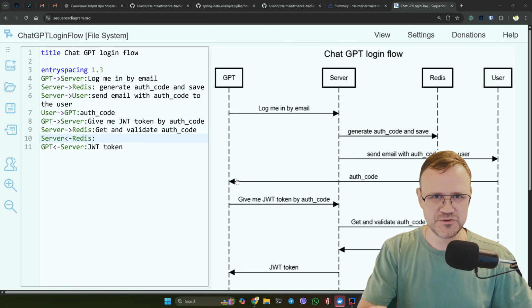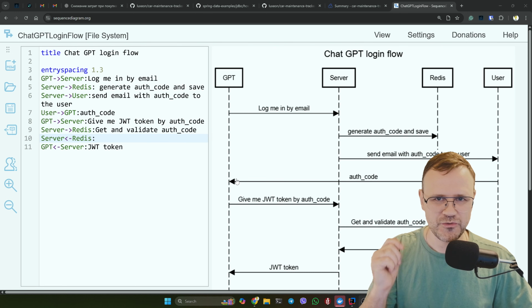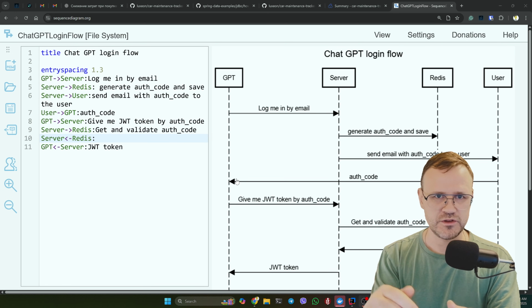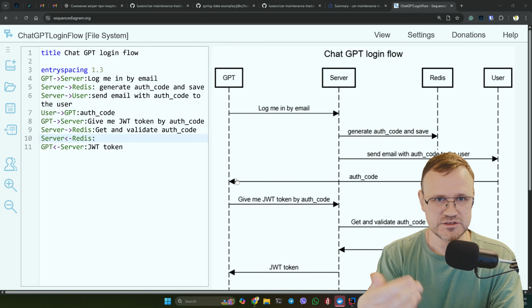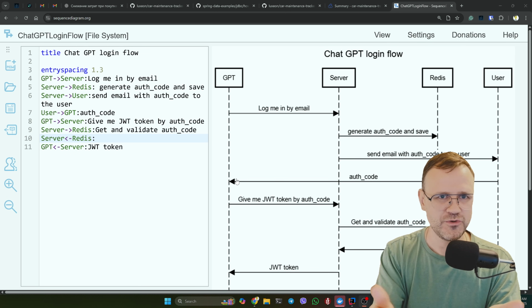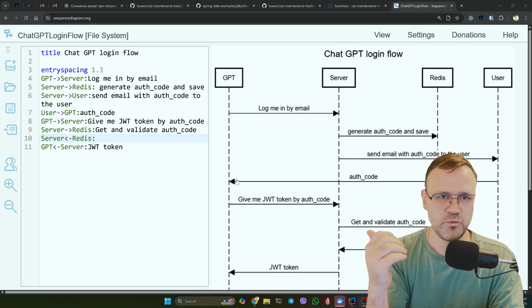Hello, old school developers. Today we are going to rewrite our login flow to be able to securely log in to our application through ChatGPT. Let me quickly remind you why we need to rewrite this flow at all. So we are building a Spring Boot application.